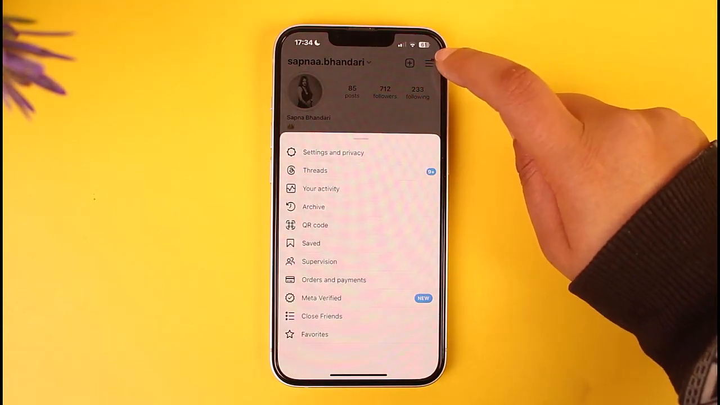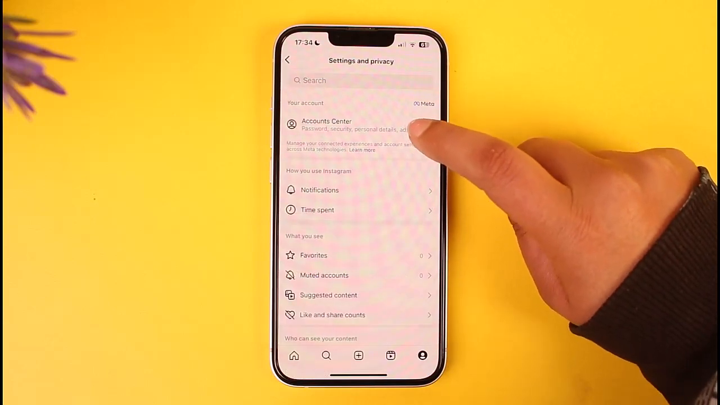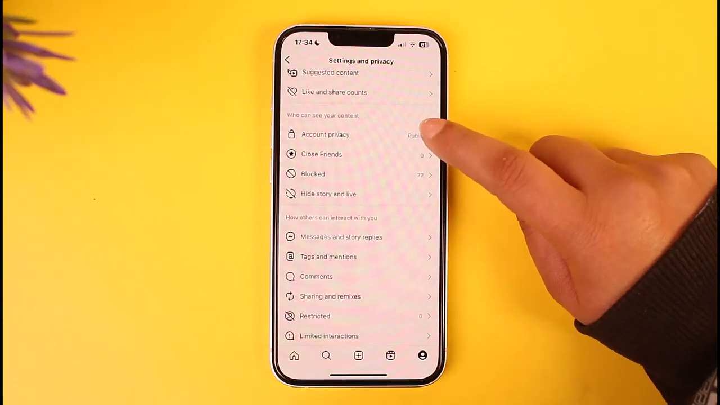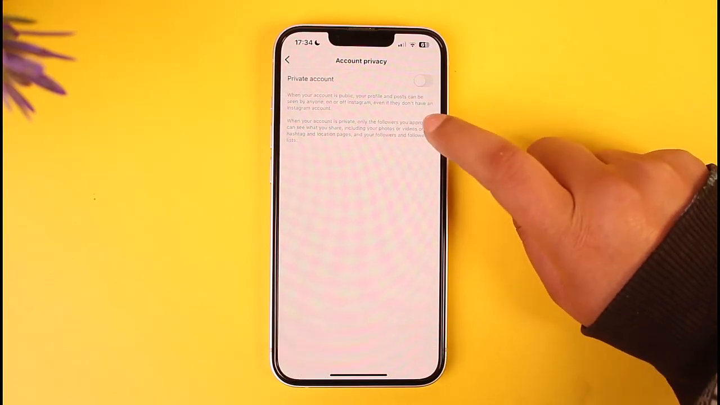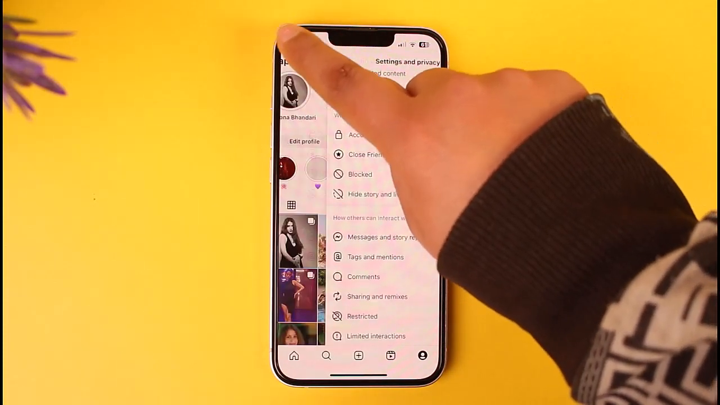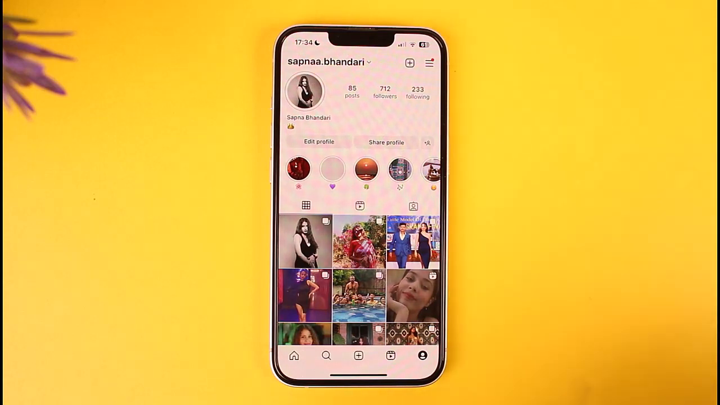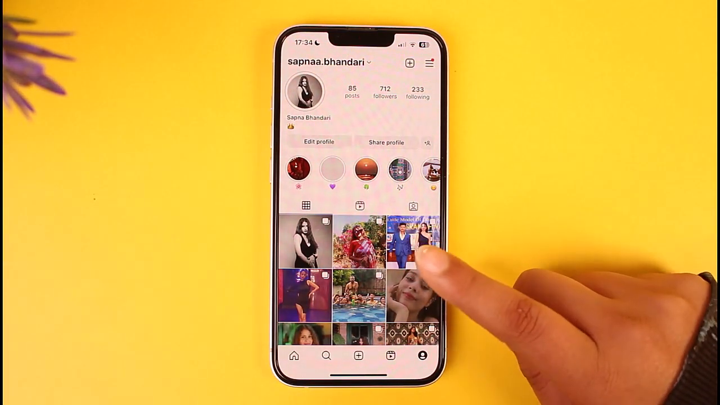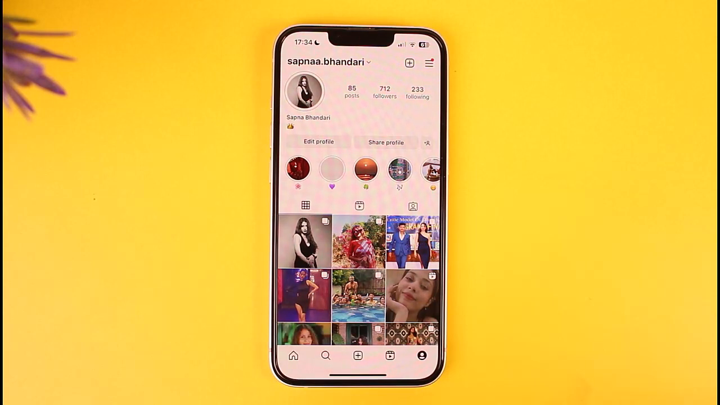For that, tap on the three horizontal lines at the top right, go to settings and privacy, scroll, tap on account privacy, and simply make your account public. So more people have access to your account and they can simply come and check your account out. If they like you, they can follow, get access to your posts and reels, and like them. That will attract more audience accordingly.